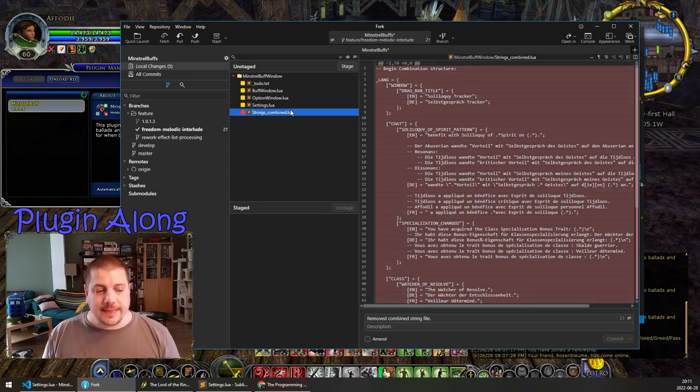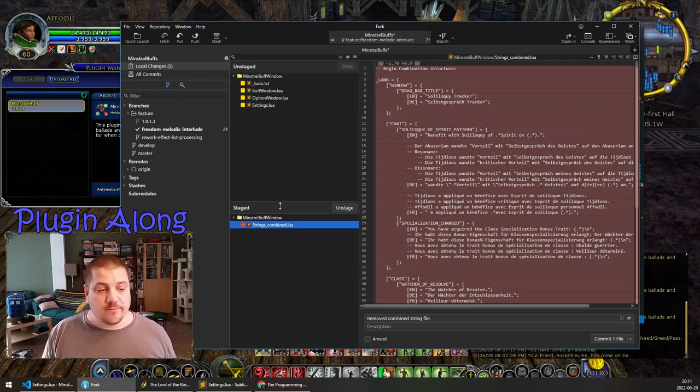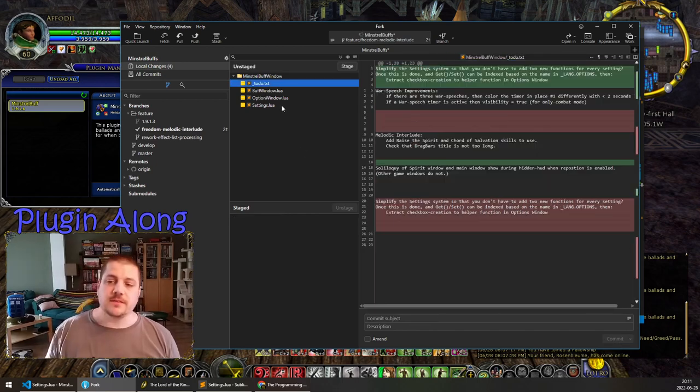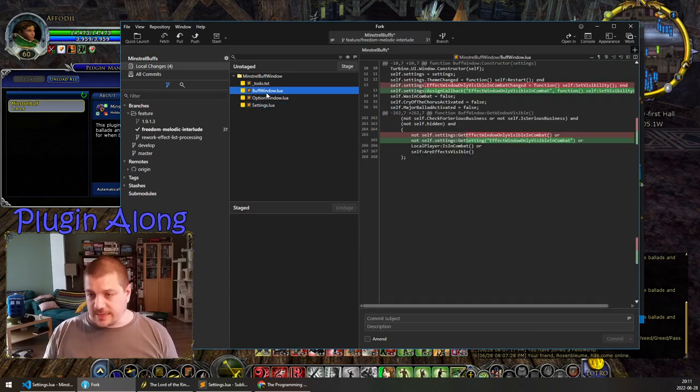So I'm liking that. And so that's why I'm gonna go ahead and for now, remove this combined strings file. But because we're using source control, we can always bring this file back. We can always come back and say, nope, that was a bad idea, undo. This is a gigantic undo button. So we're gonna go ahead and commit that. Okay, so we have the options window that's making use of get and set. We have the settings itself, the buff window making use of get and set.